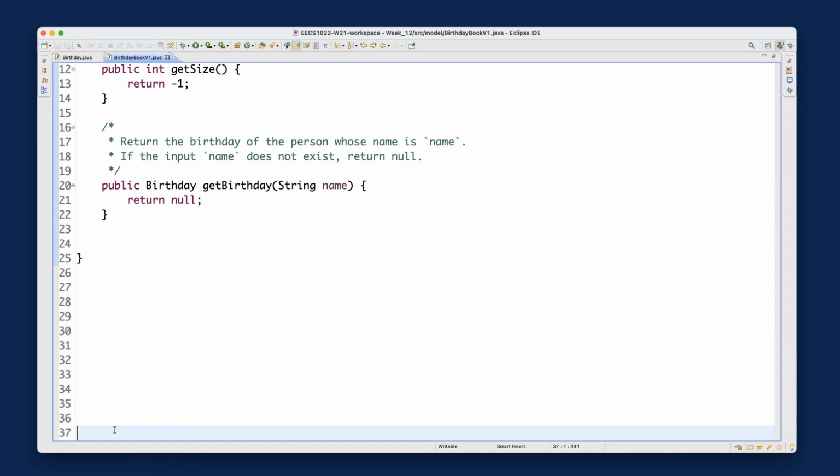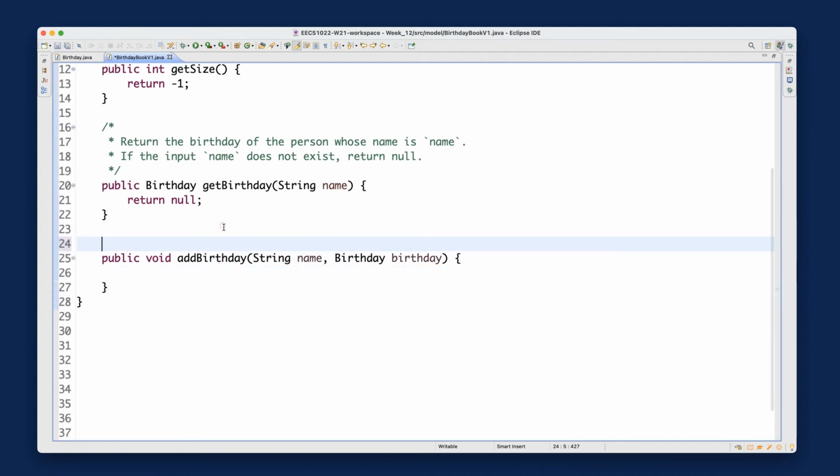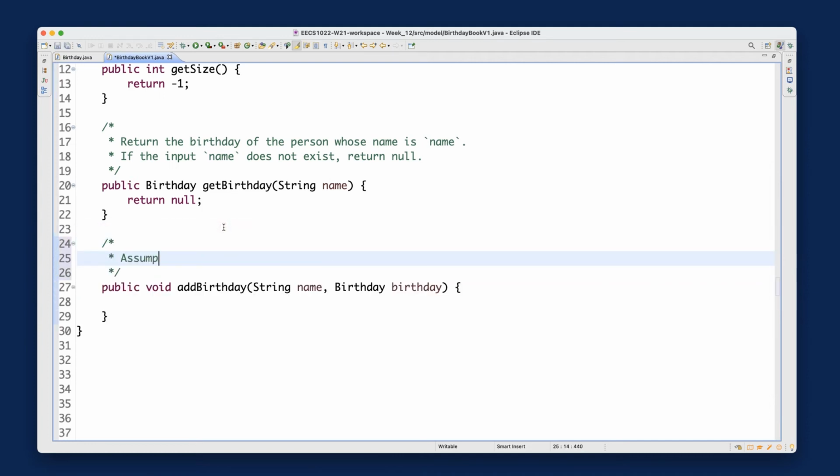Okay, next method should be add and remove birthday, right? So here, let's say public void, it's a mutator, addBirthday, and whenever we want to add a birthday, we want to add an entry. Essentially, what should the entry contain? It should be the string name over here, and also the birthday, right? It's a mutator over here, and we can make some assumption over here. Let's say the assumption is input name does not exist in the birthday book.